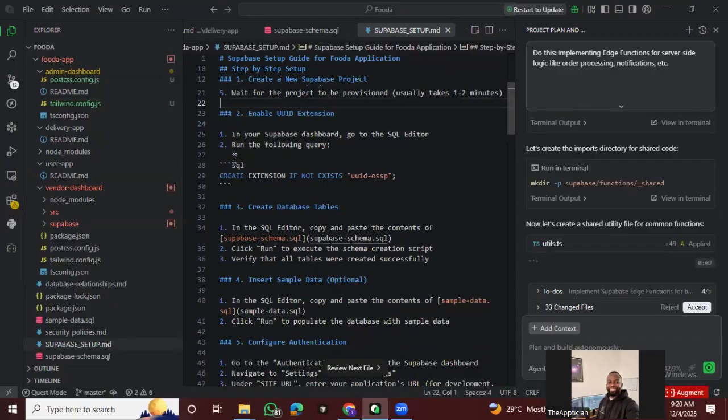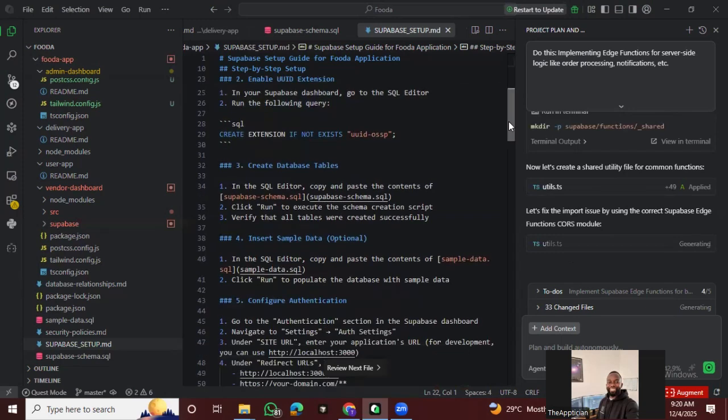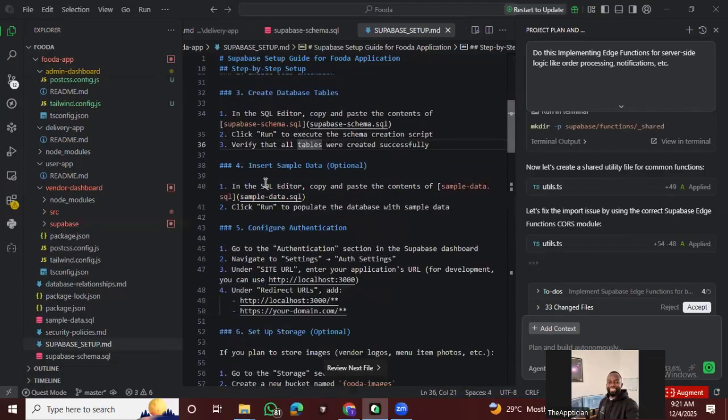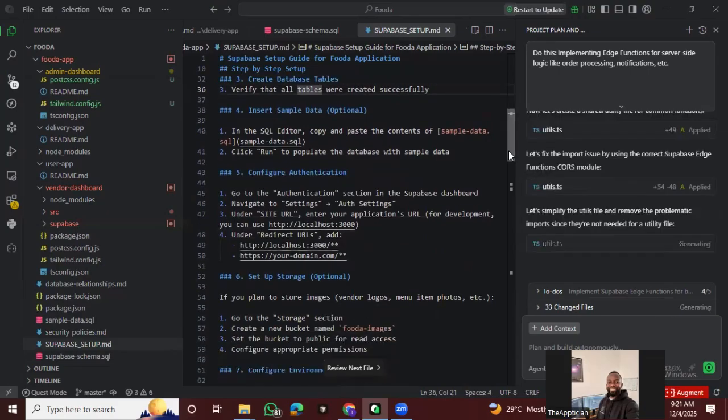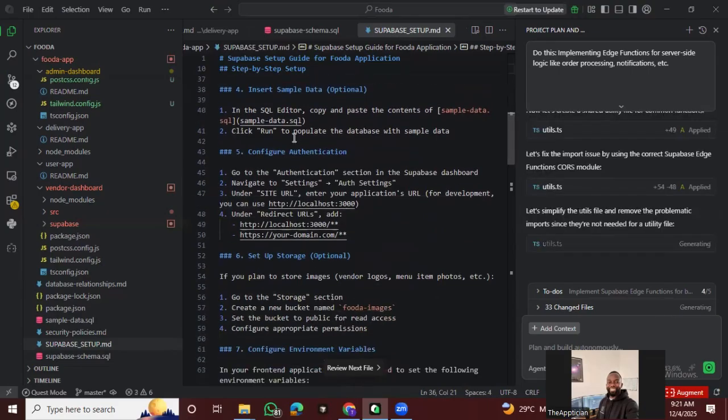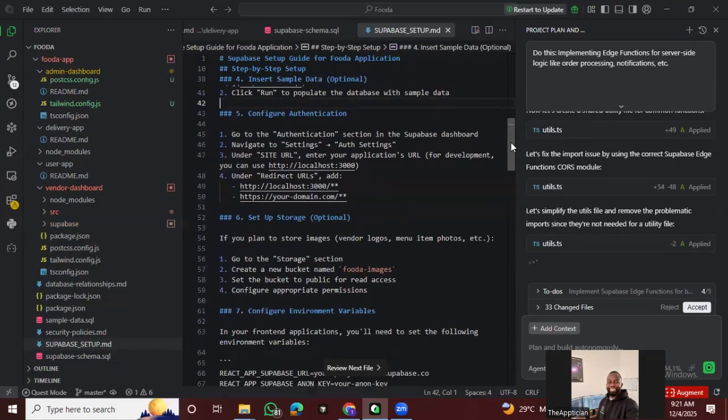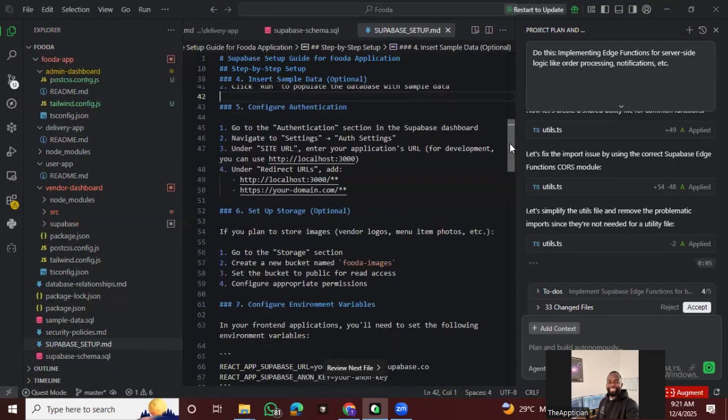Let's go to the SQL editor and run the following query. Create database tables. We are going to look for this file that will help us create the tables and run it. Insert sample data, this is it. We're going to look for it and run it. Then I'm going to click run to populate the database with sample data. So all these are the steps that we need to move it forward.